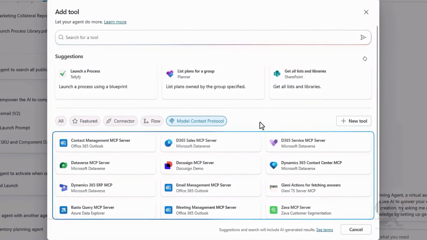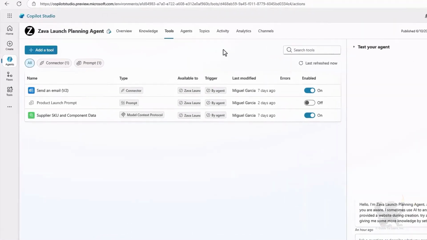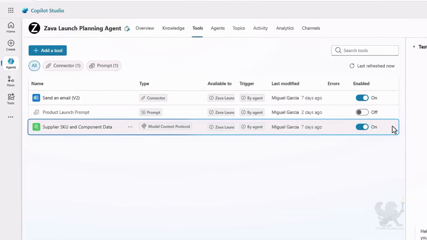By selecting MCP, I can see a list of the MCP servers that my IT team has made available to me. In this case, if I click into Tools, you'll see the supplier SKU and component data we saw before is actually an MCP server, and it's enabled and ready to go.